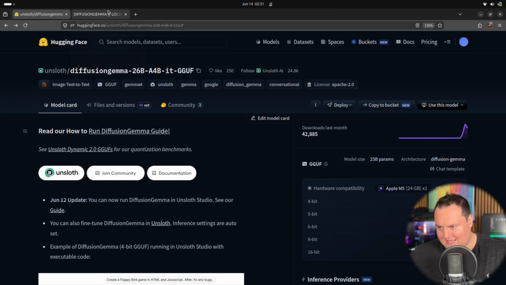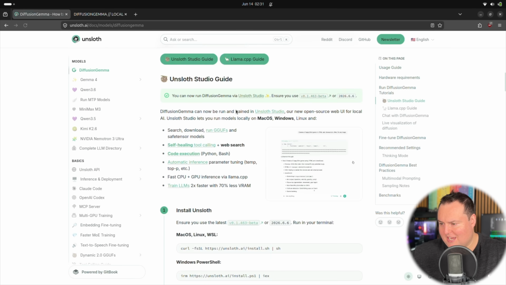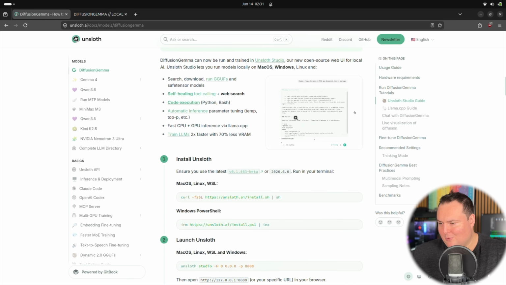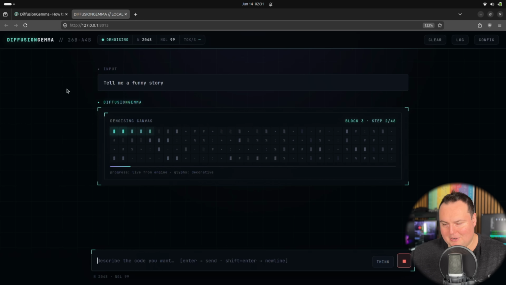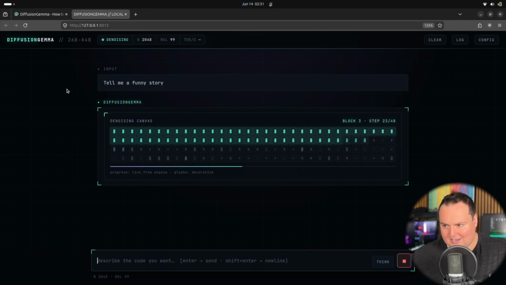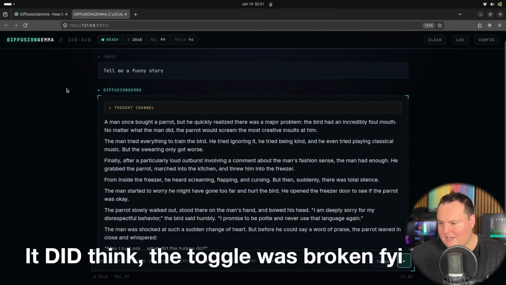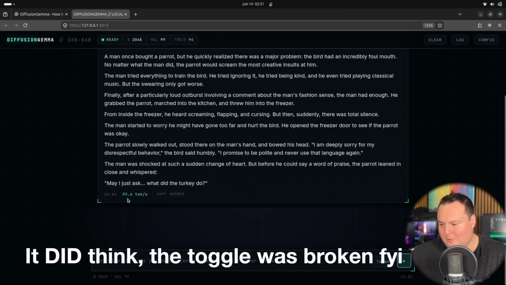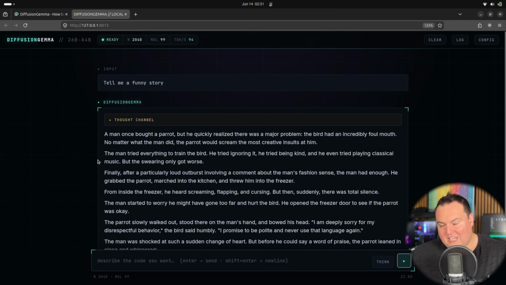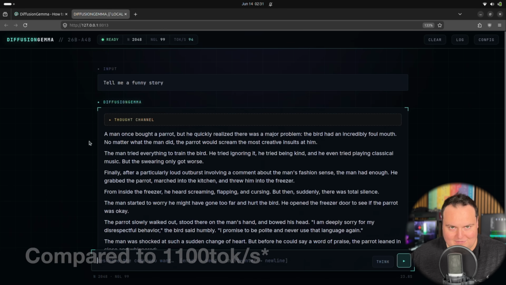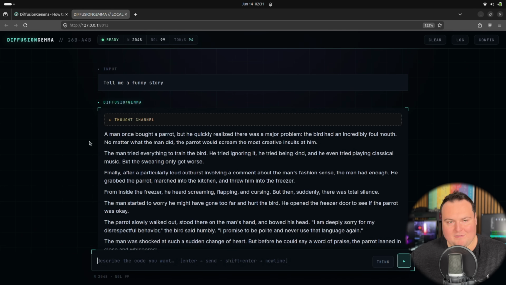Unsloth does have a command line thing that you can use. If you go and click on their documentation right here in the Run Diffusion Gemma guide, there is actually a command line way where you can see the diffusion process happen in real time. This is just simplified to make it look pretty. Okay, so we see right here that the total speed was 93.6 tokens per second, which really is not great. But this is a 5090 laptop system, and this is a 4-bit quantization of a 26 billion parameter mixture of experts model. Now, we're going to go into LM Studio instead.